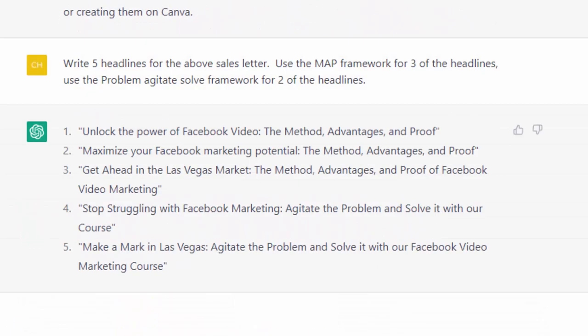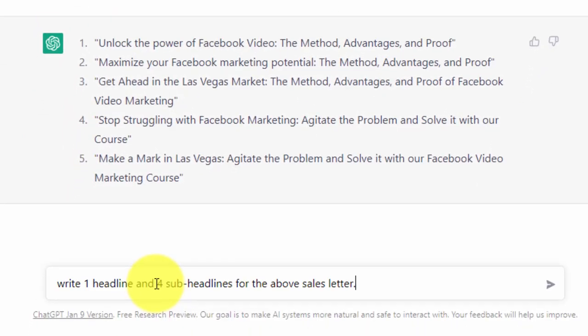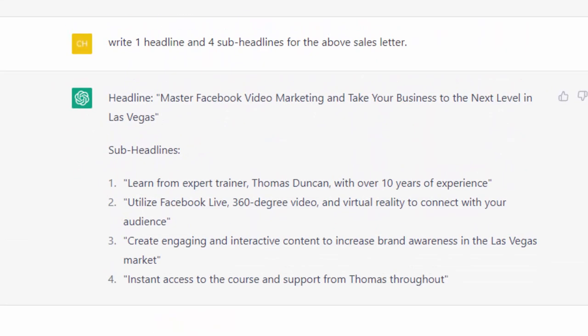Now, the machine did not quite understand our query, so what we're going to do is we're going to ask for 5 specific headlines. And we're now going to hit enter. So now what we're going to do is we're going to ask ChatGPT to rewrite our sales letter and to use our headlines and our subheadlines.